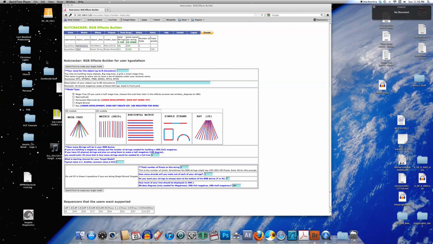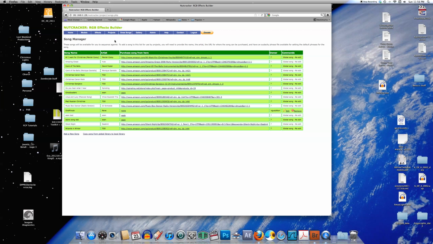Welcome, and I'm here to go through exactly how you add a song using Audacity and Audacity files. You're probably familiar with the layout of Nutcracker. Under Nutcracker, under projects, you'll see a manage songs area. There's a couple of ways that you can manage songs. The main area where you want to add songs is the song manager area.